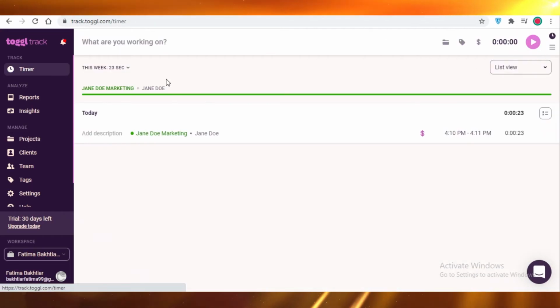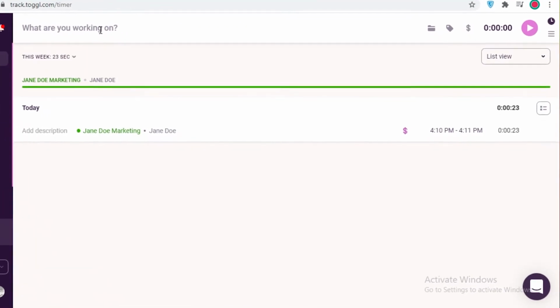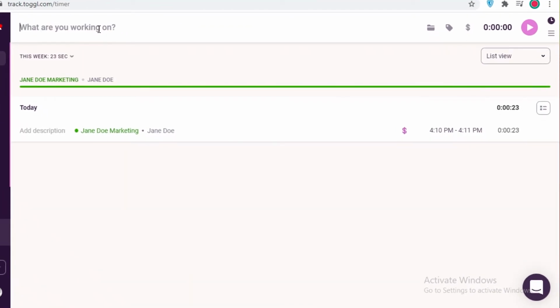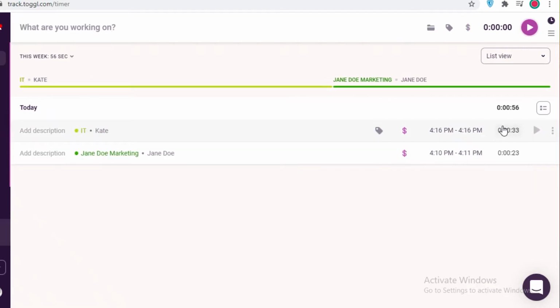We're going to start our timer. What are we working on today? We are working on IT, our IT project from Kate, like this, billable, and we have started it. We're going to let some time pass. And this is a very nice visual representation of how you're allocating your time. As our time grows for our IT project, it really shows in this bar of the dedicated colors of the projects. I'm going to stop this.